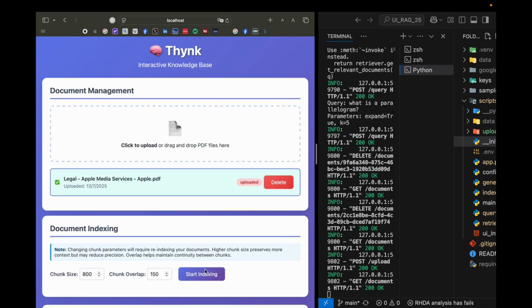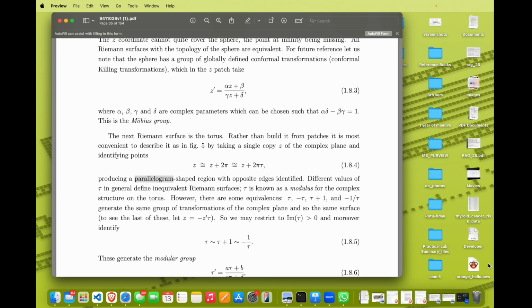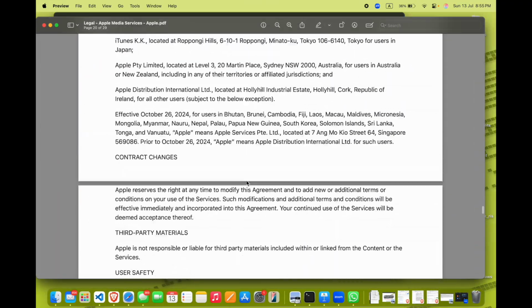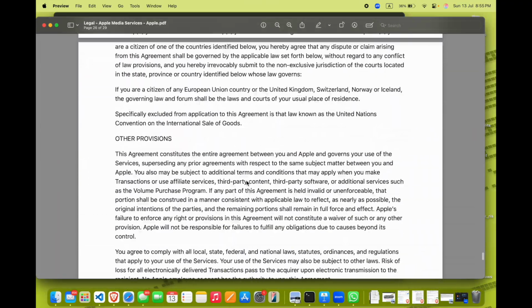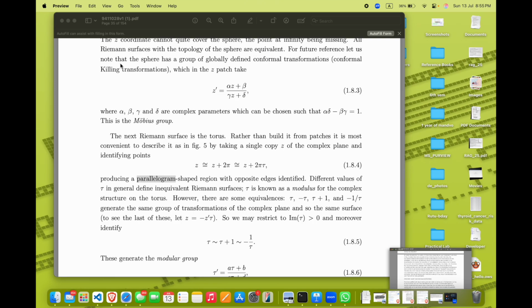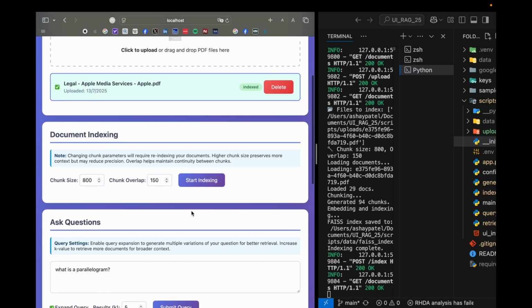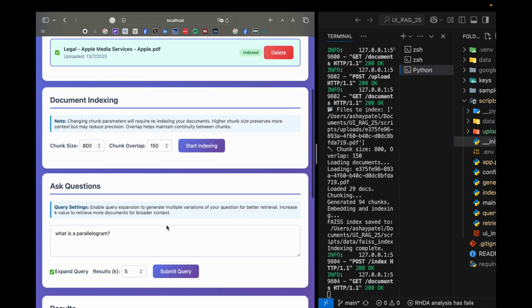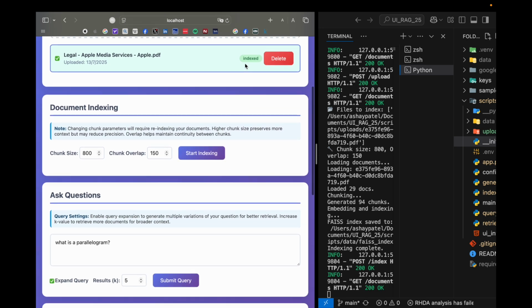Now who will read all of this terms and conditions if I want just one answer out of it? Let's say out of these 29 pages, which is a very small PDF, it can be 3 or 4,000 pages long. You can literally upload books here. Now if you start indexing, it is already indexed.